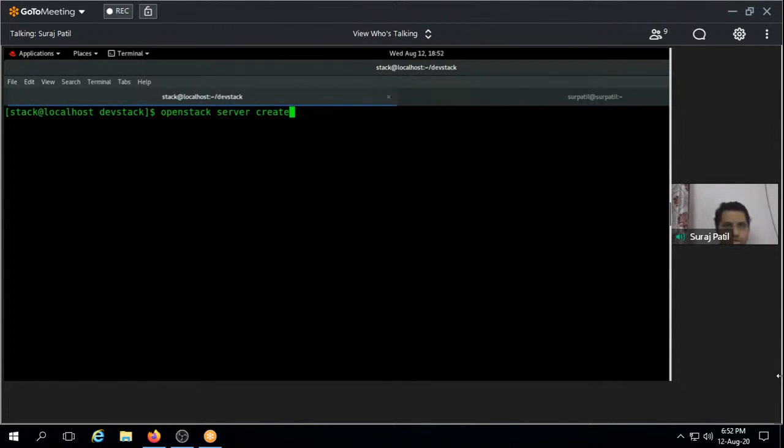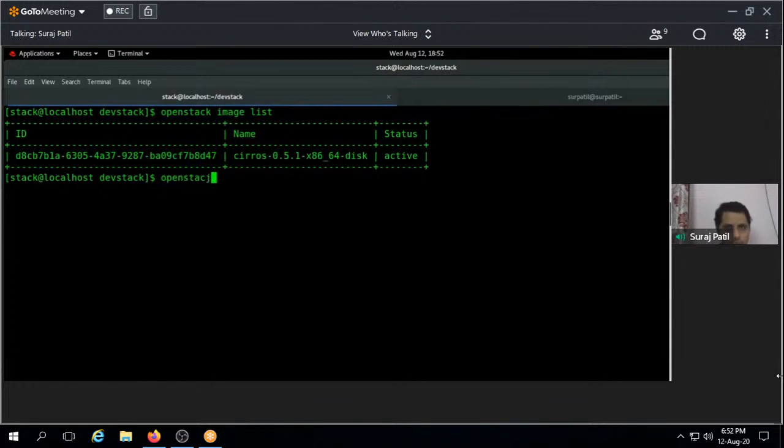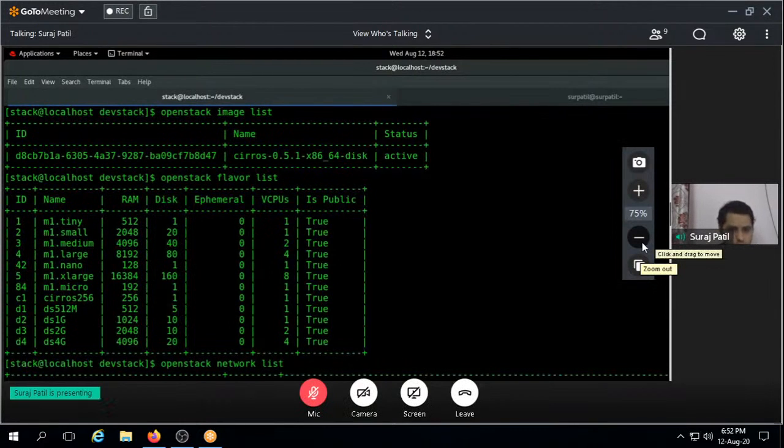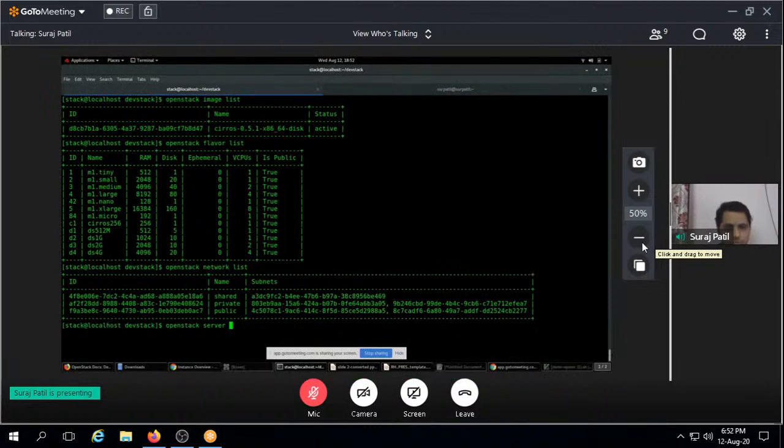First, I will do image list, the image I want to use to create a server. Then openstack flavor list, which hardware I have to use for my VM, and openstack network list. That's it. So the command is openstack server create, with the image. I am mentioning the image ID; you can also mention the image name or ID. It will take both.